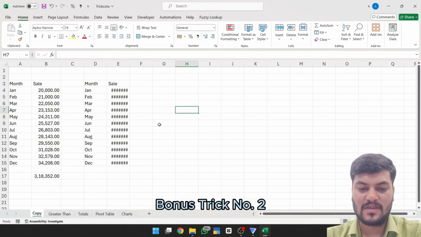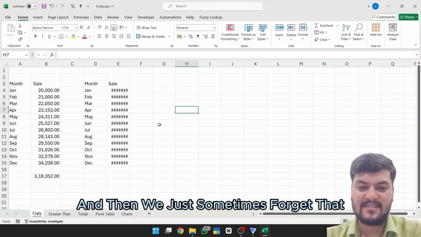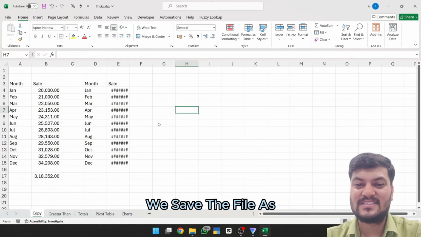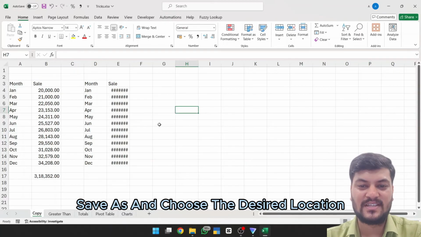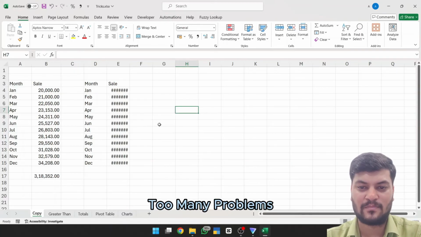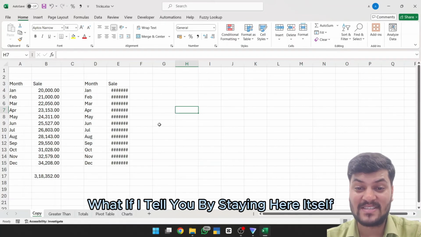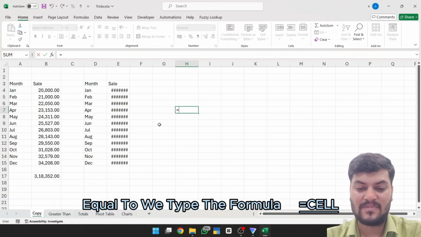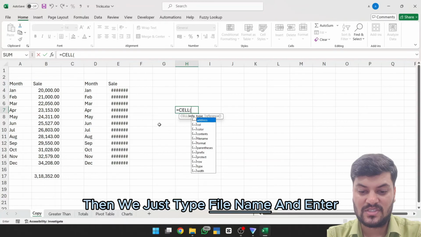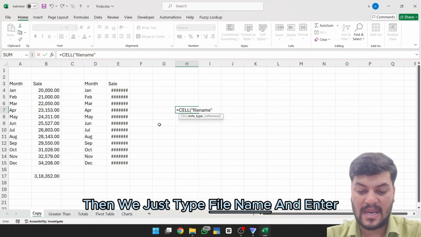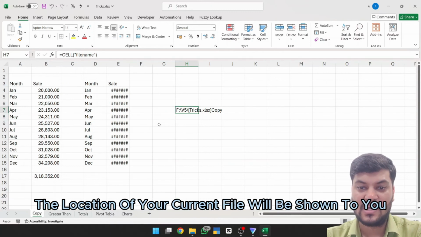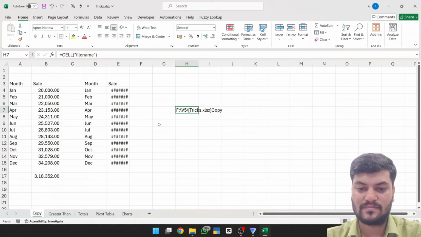Bonus trick number 2. Many a times we copy a sheet somewhere else and then we sometimes forget where the location of the sheet is. In that case we choose Save As and choose the desired location, then there is a copy of the file. Too many problems. What if I tell you, by staying here itself you can know the location of your file, right? We type the formula equal to CELL, then we just type filename and enter, and very beautifully the location of your current file will be shown to you, right?